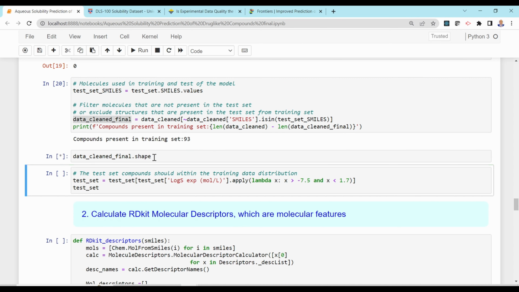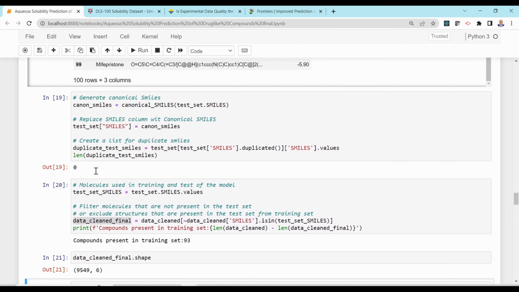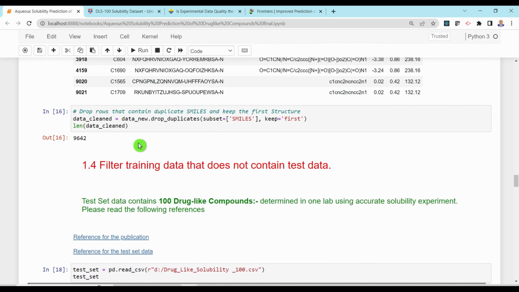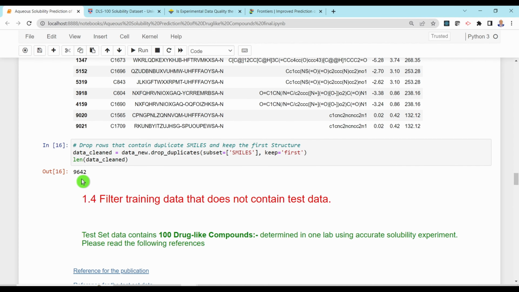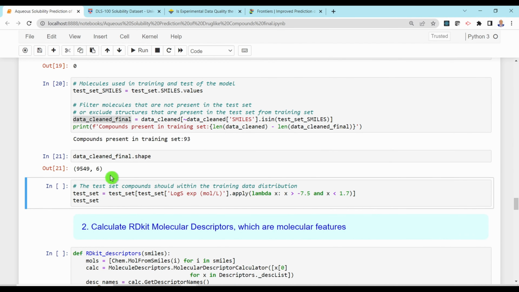So if you look at the data, we have 9,549 compounds. If you remember, before removing the test data, we had 9,642. So 93 compounds are removed from the data. That's why the number decreased to 9,549. Now this is clean, ready for the training set.